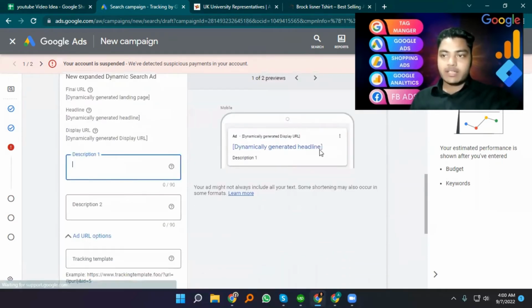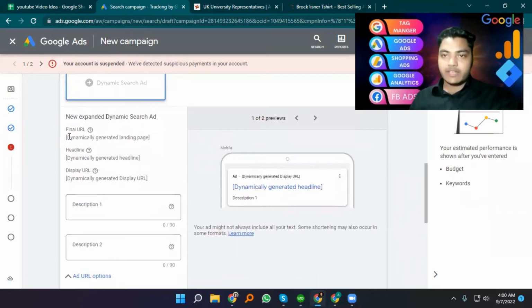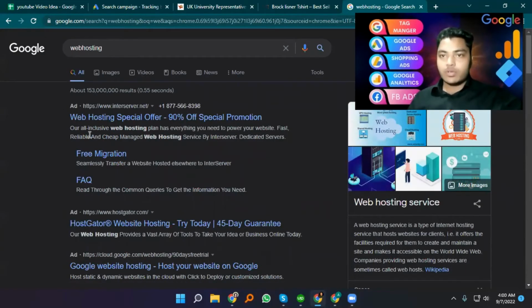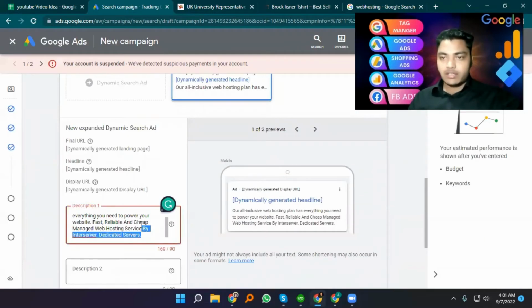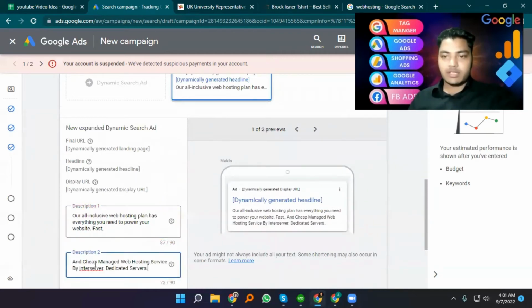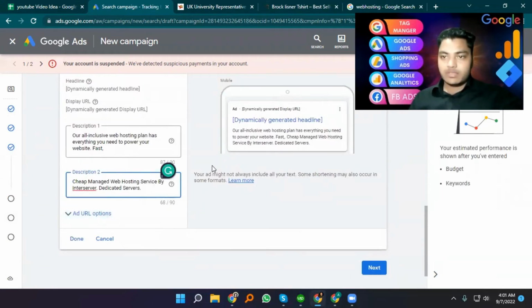These are actually the ad: the ad title, final URL, headline, display URL. We will see now, I'm clicking add and we type here. I searched web hosting on Google. This is our title, this is our description, and these are the extensions, something like this. When I put this here, I just remove something first, like "reliable", and other things we add here. Okay, perfect, and you can see something like this.